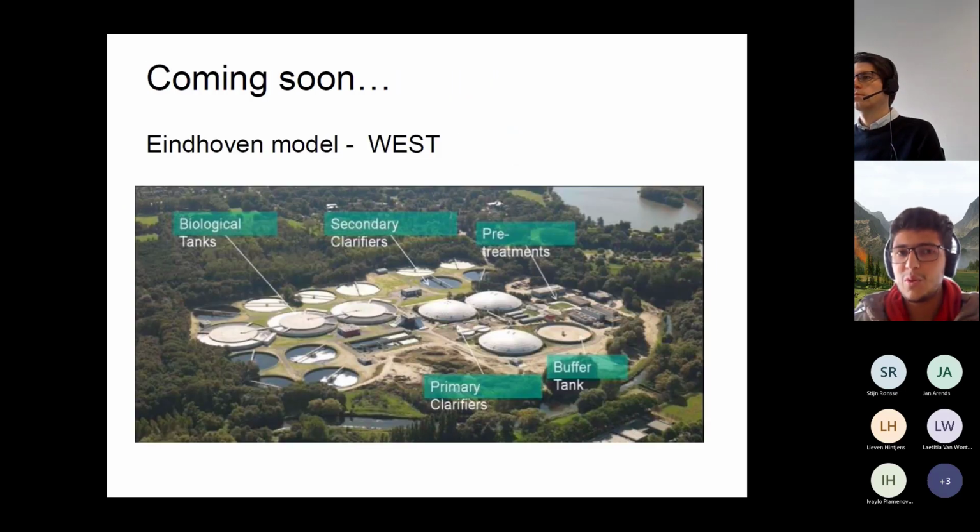We are currently implementing this methodology in a bigger model, the Eindhoven model. That is a white-box model with different kinds of elements and units in it, that has more parameters and is dynamic, in order to test the performance of this methodology.